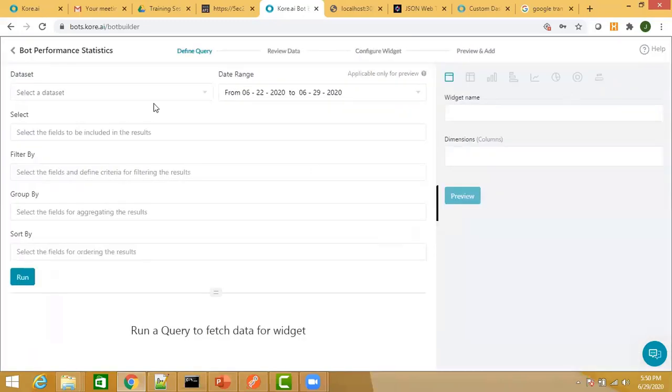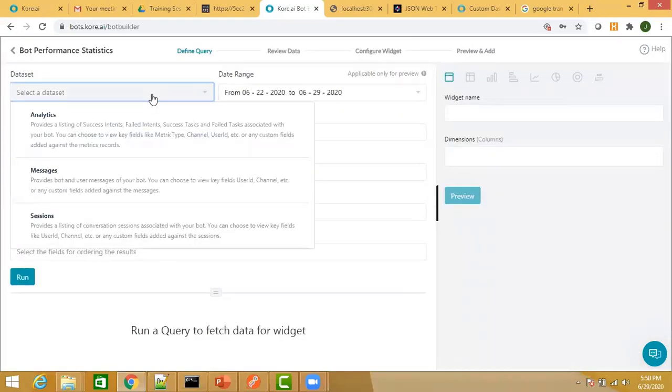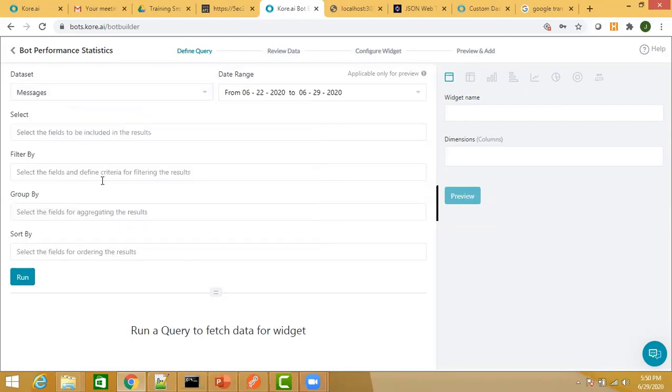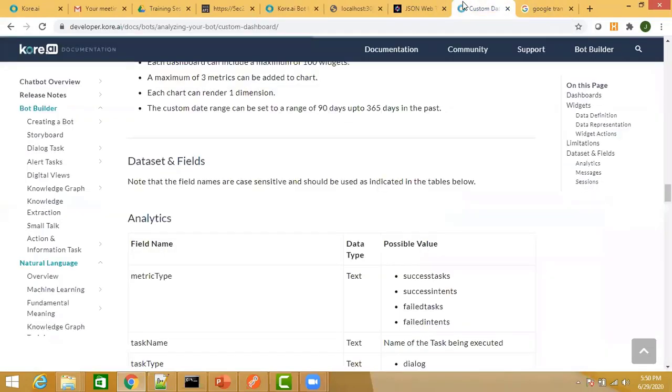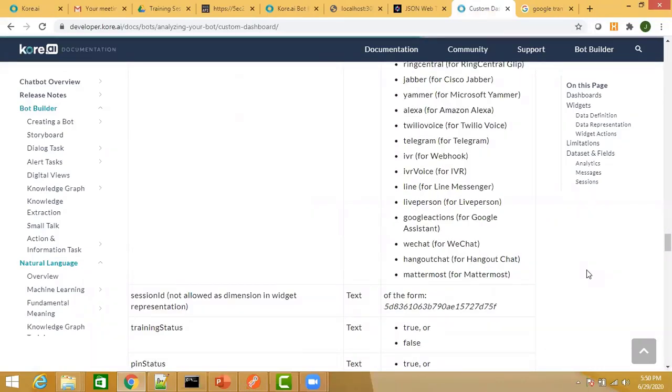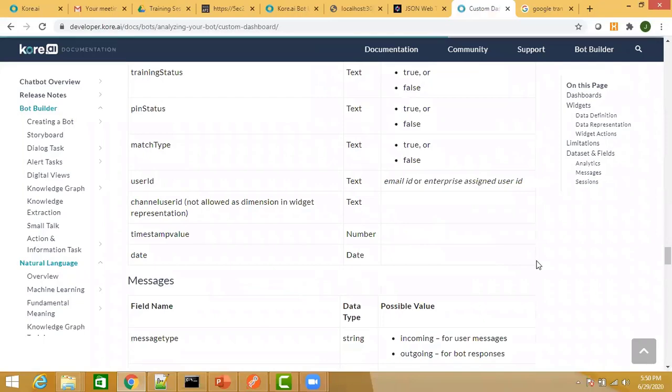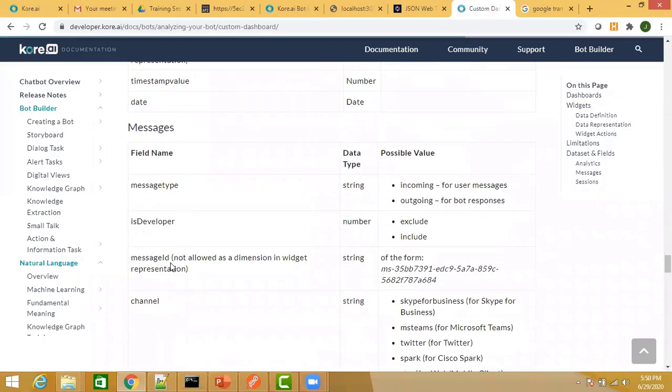Let's add one more widget over here. Let's say I go in for something from the messages. Okay, so let me just quickly check out what is available in messages. Please refer to this documentation because it's not possible for you to remember all these fields. It is good to go through the documentation, see what fields are available in order to create the custom dashboards and use those data sets.